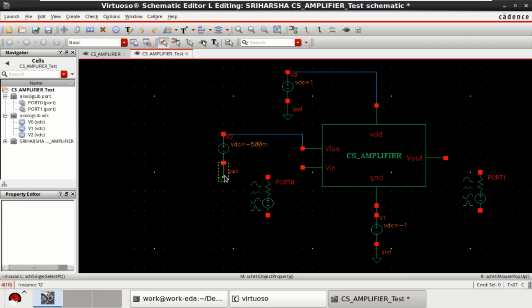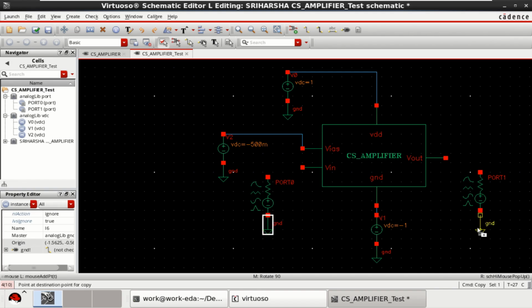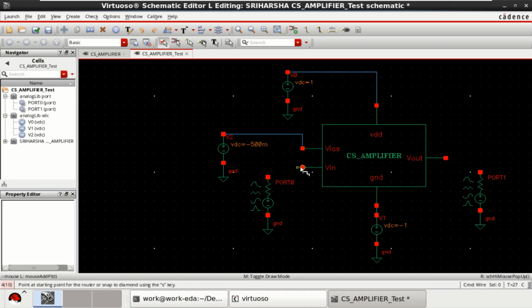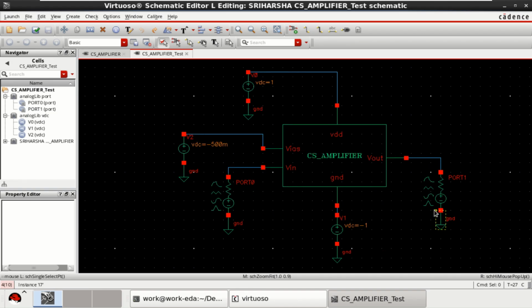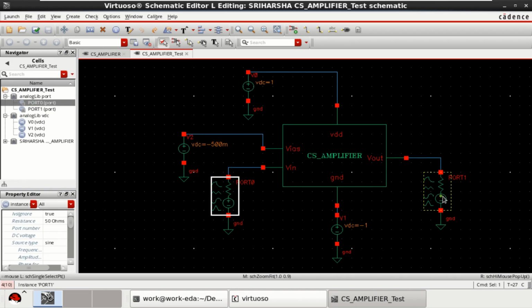Just make the connections, provide the grounds. Make these two connections using the wire. Check and save the design. Now the design is completed with the ports, that is sources or terminations.